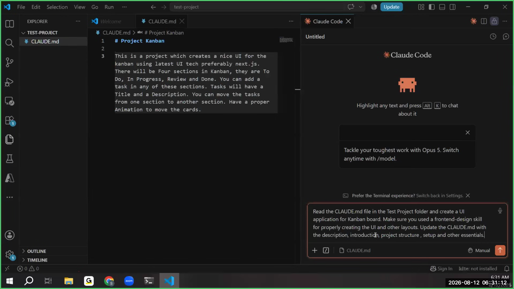I'm just writing that, okay, first read this Claude.md in the test folder and create your application for the Kanban board. Make sure you use... So the skill is something which I'll talk about in depth. But for now, I'm saying to use something called the front-end design skill, which will help us create a nice UI, properly creating the UI and other layouts, and update the Claude.md with the description, introduction, project structure, setup, and other things. So this particular file will be updated once I do it.